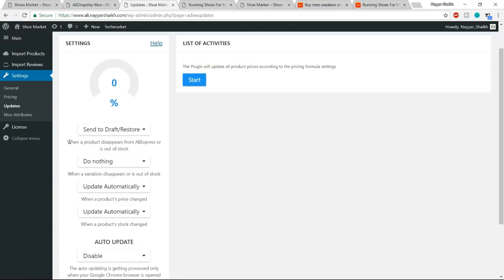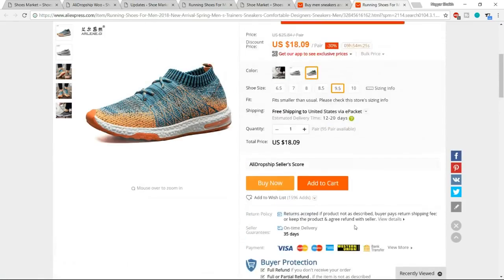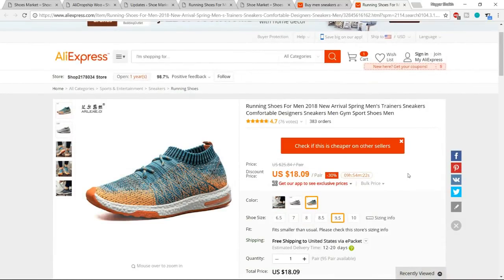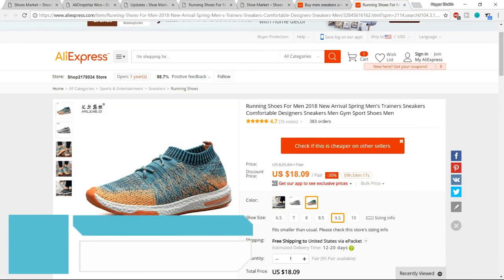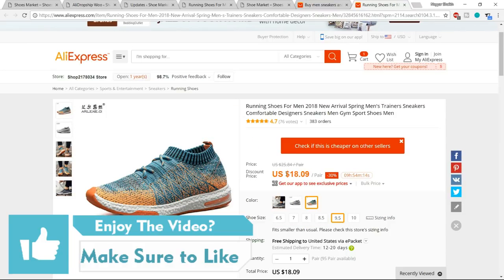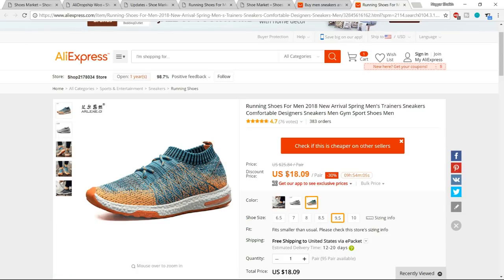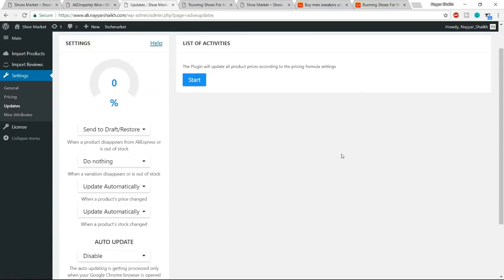The first one is what should happen when a product disappears from AliExpress or it is out of stock. For example, in future, if this product goes out of stock, or if this product is deleted from AliExpress, what should happen? Because if we don't do anything, if this product is out of stock and it is still showing on our website and someone likes this product and places an order, then we will be in a really great problem, because that product is deleted, it is out of stock, but a customer has placed an order for that product on our website, and we have to provide that product to the customer anyhow. So that can be a problem. So this thing is really useful for all those situations.